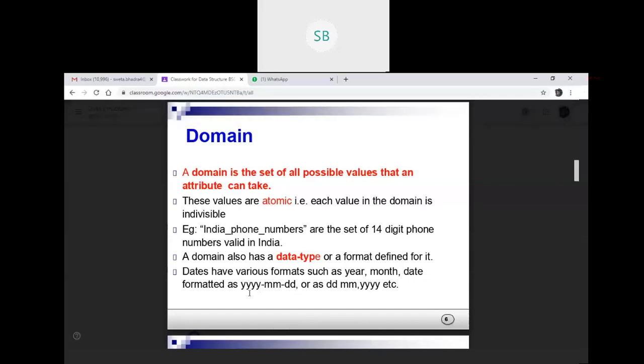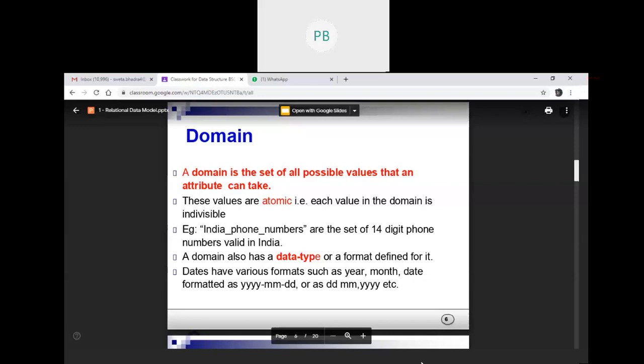Till this point, any confusion about the domain? This is just a revision. Yes, any confusion? No, ma'am, no confusion. Okay. Let me explain the domain part again.